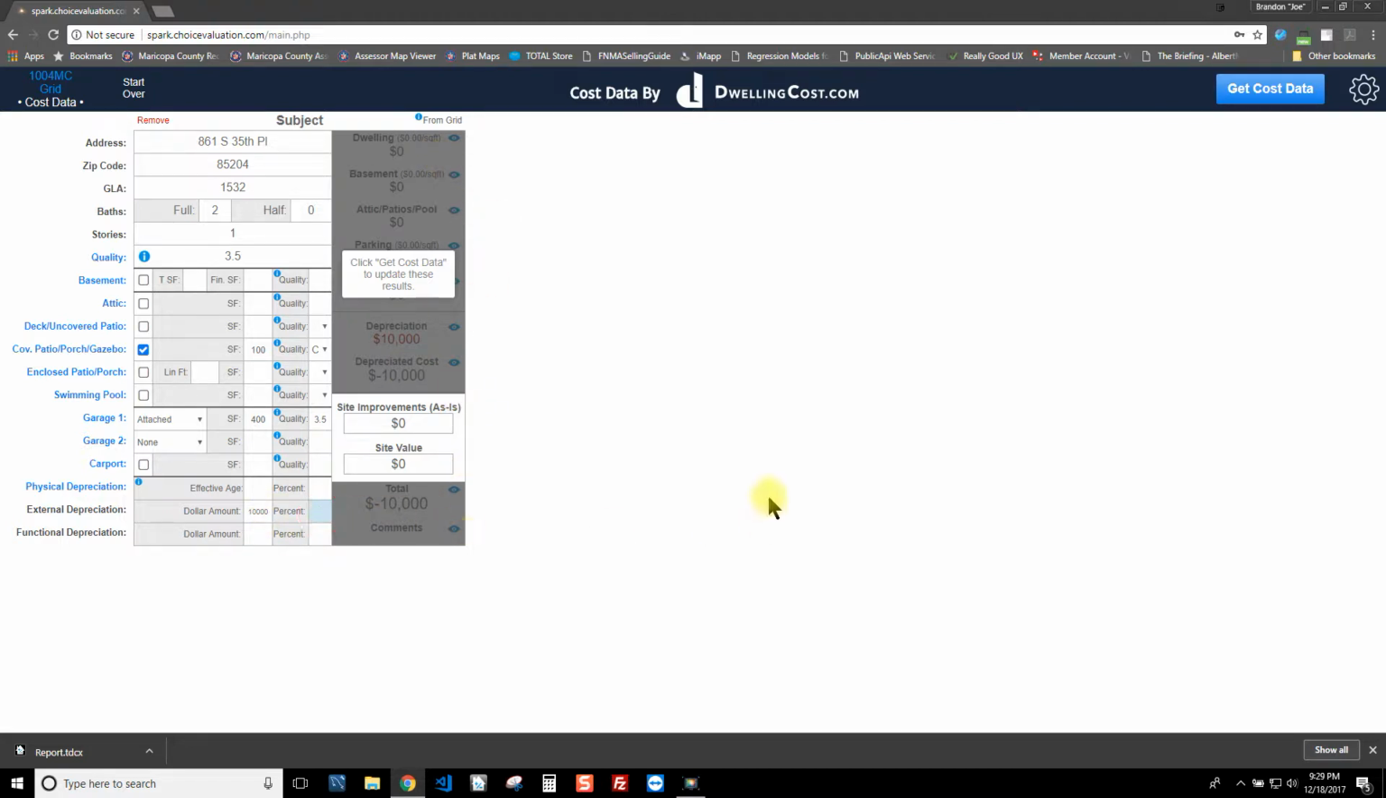Or if I want to, I can type in a percentage. So let's say I want it to be 10%. Then nothing shows up here because it's 10% of nothing yet, because we don't know what it's 10% of until we get the cost data. So I typed in my 10%. Same thing applies to functional depreciation. I'll go ahead and type in $10,000 here, leave my external at 10%.